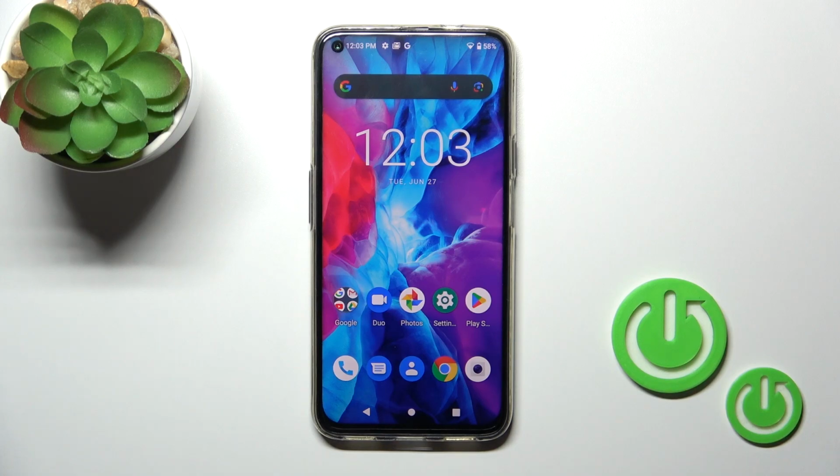Hi, this is the HAFURY GT20 and I'll show you how to change lock screen wallpaper on this device.